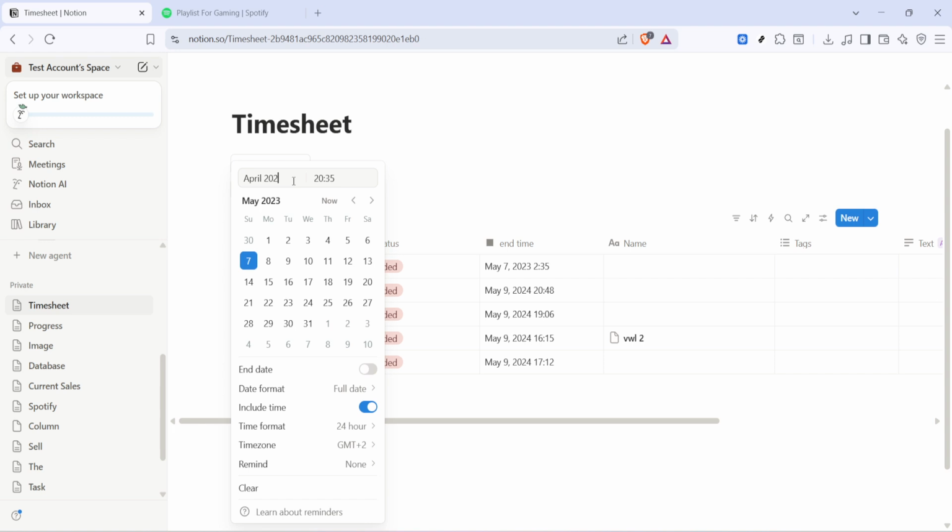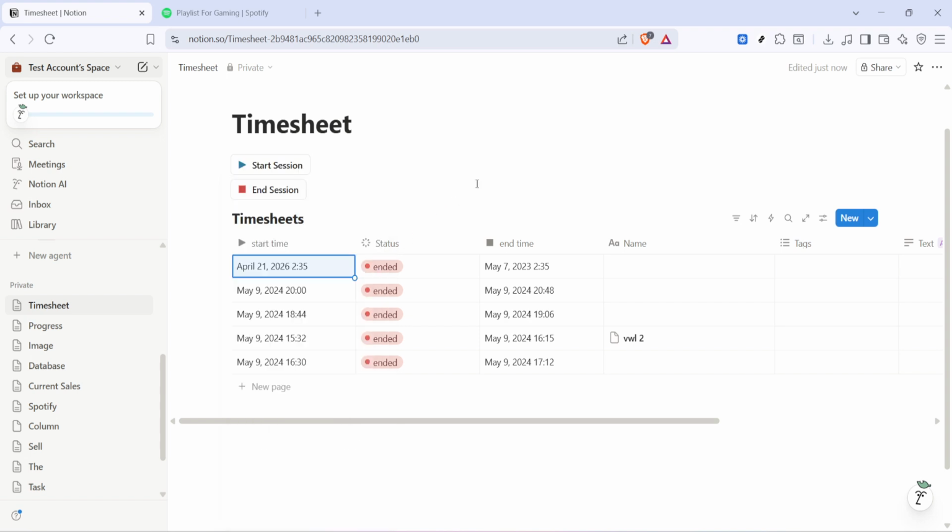Tweak the default view to make it easy to read. Group by project, sort by date, or filter to the current week so logging and reviewing time stays simple. Once it looks right, your timesheet is ready to go.